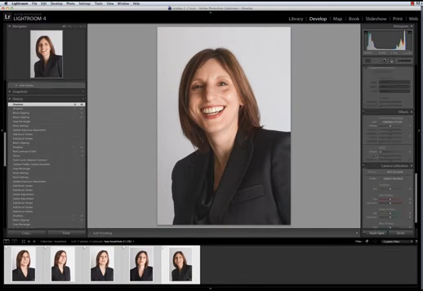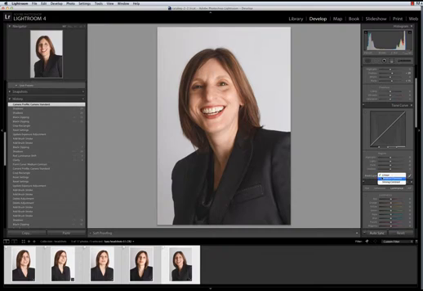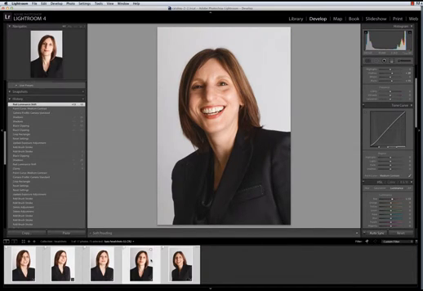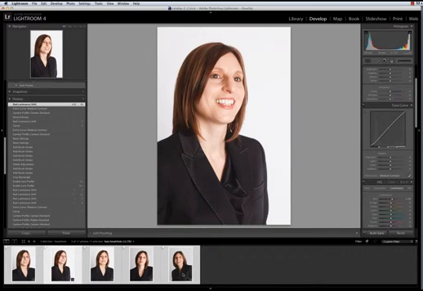I'm going to start by changing the camera calibration, adding a bit of contrast, and then brightening the red luminance channel just a little bit to brighten up skin tones. And looking at the photos, I like what I'm seeing.